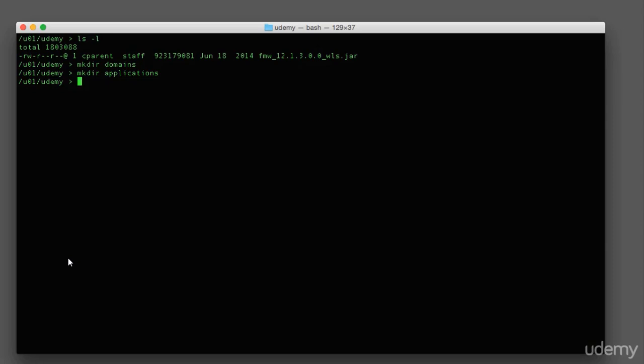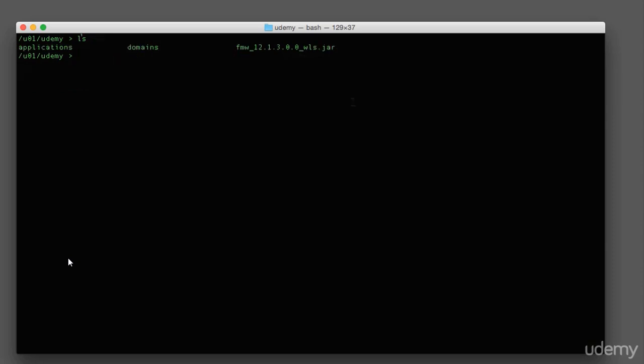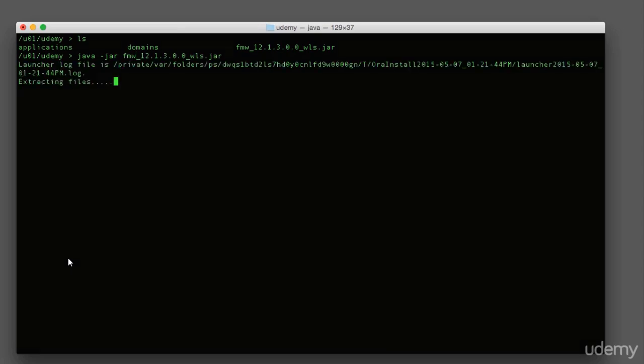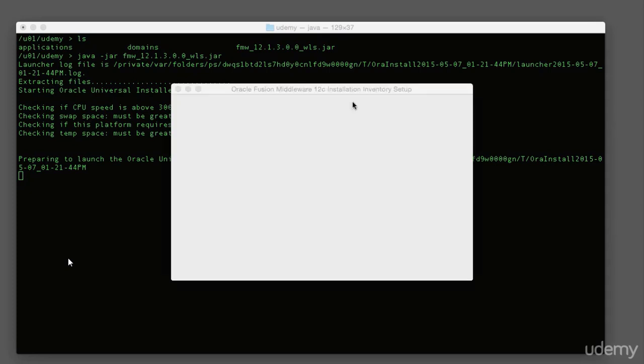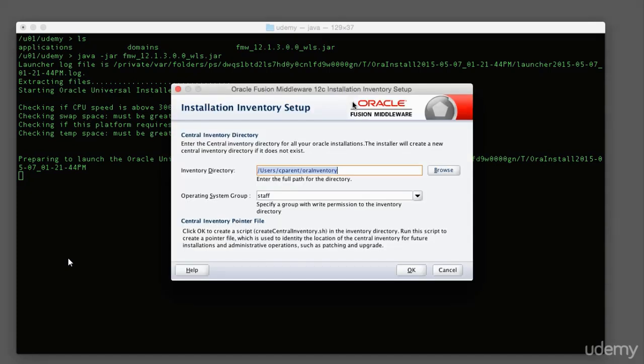So go ahead and execute the generic installer by issuing the following Java command. Just make sure Java is installed, so that when you type java, something actually happens. To run the generic installer, we're going to type java -jar and then the generic installer. It will take time for Java to extract all the necessary install files and launch the installation. Take this window out of the way.